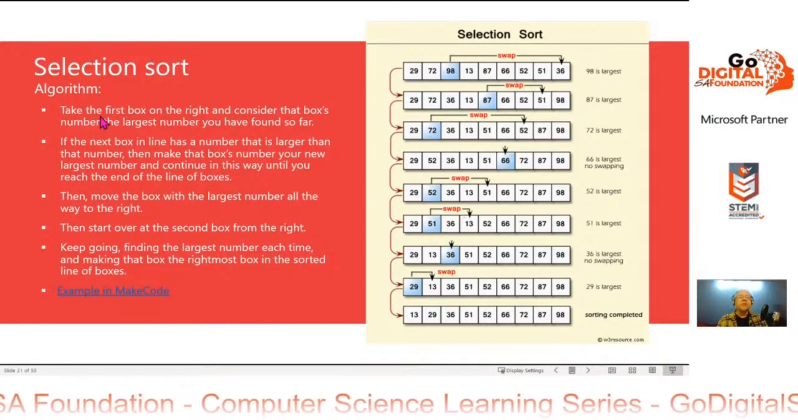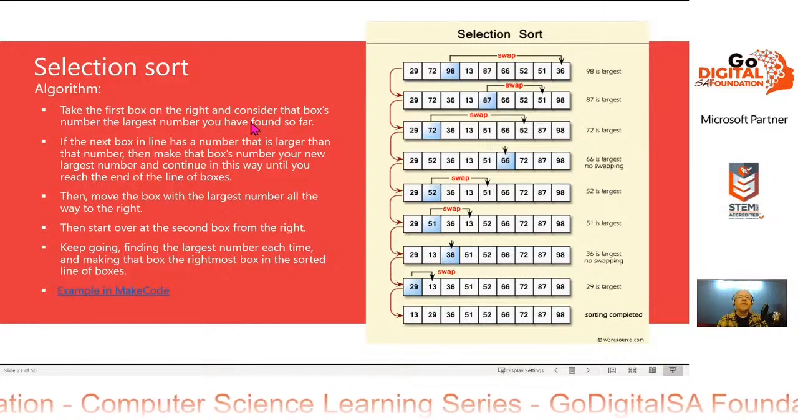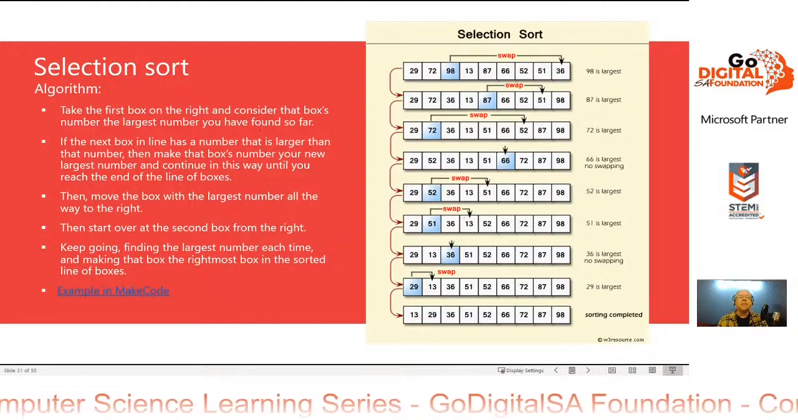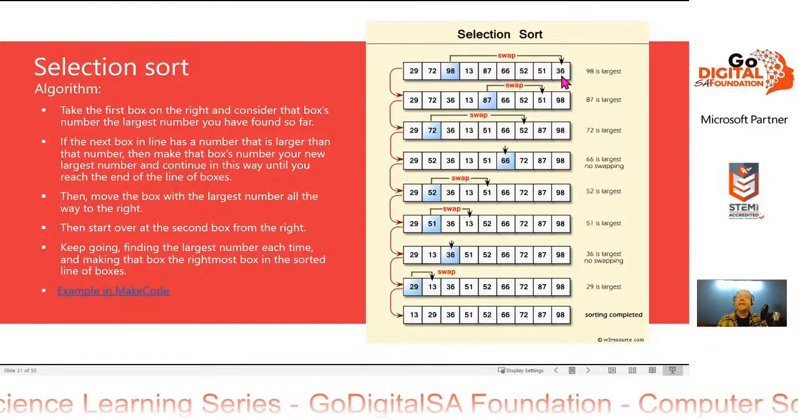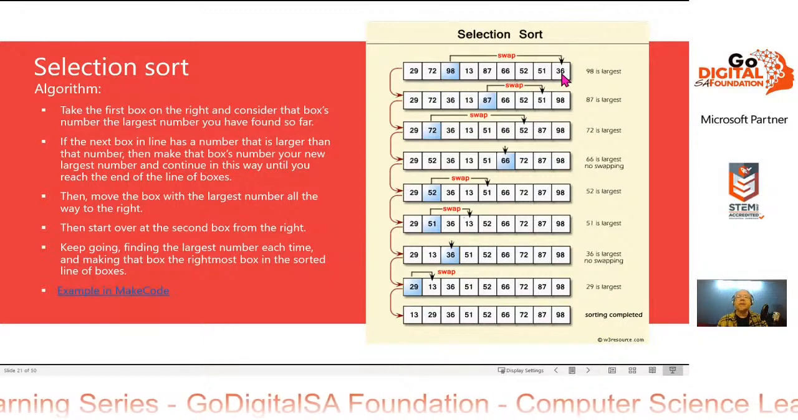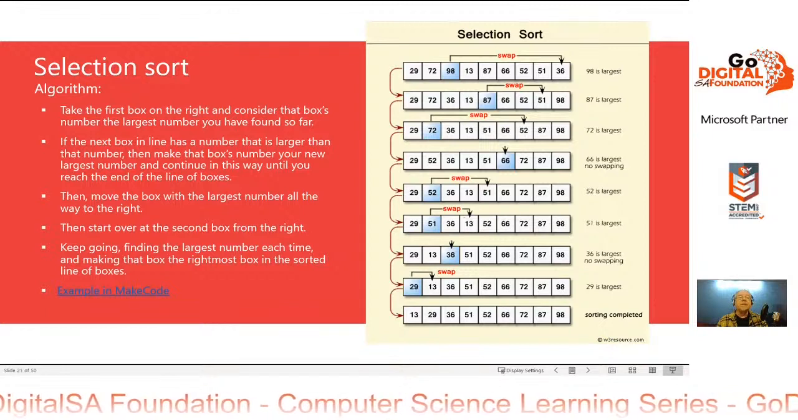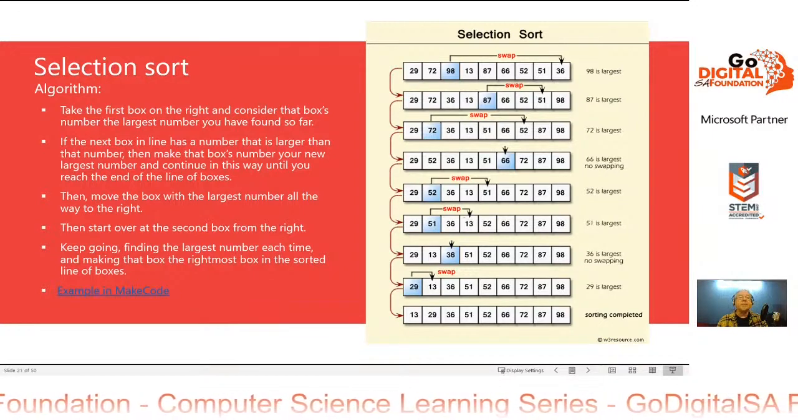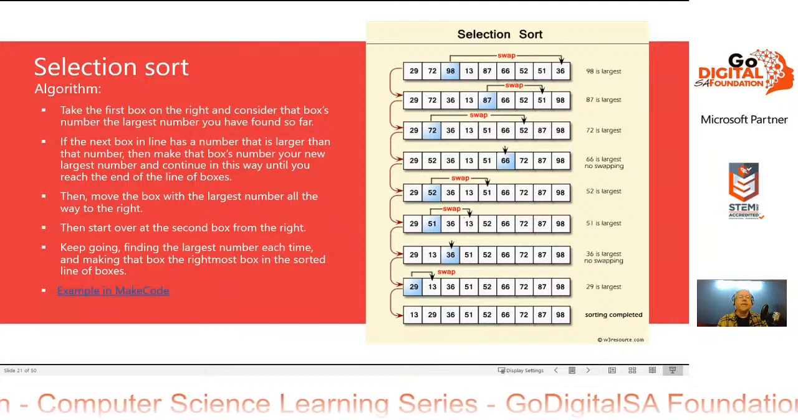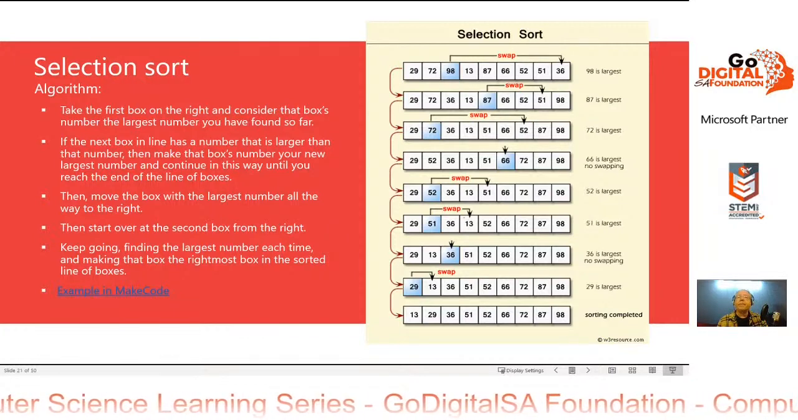So the selection sort, we take the first box on the right and consider that box's number to be the largest number we have found so far. Okay, so we're saying that 36 is the largest number so far. If the next box in line has a number that is larger than that, then you make that box's number the new largest number. And we continue until we reach the end of the line.